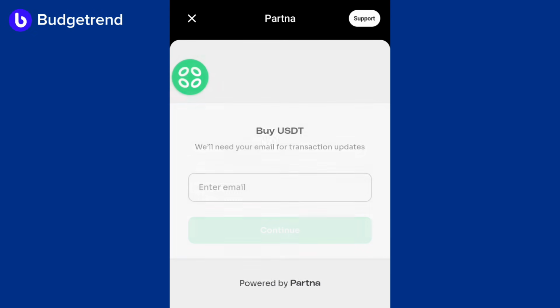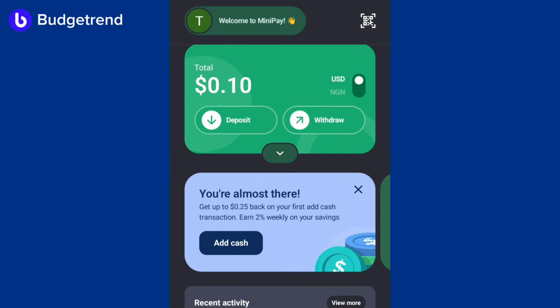The third-party website will provide your local bank account. Let's assume you are in Nigeria. The third-party partner will provide you with a Nigerian bank account to which you can transfer the equivalent of the money you want to top up. When they confirm the payment, they will help you top up your MiniPay account. All these partners are legit and they are provided through the MiniPay app.